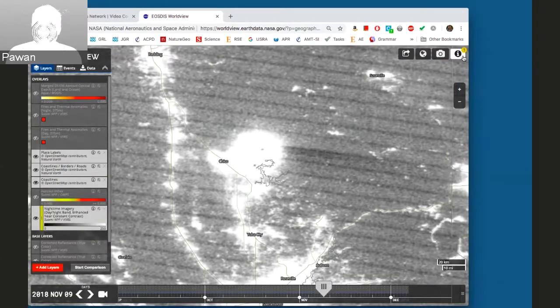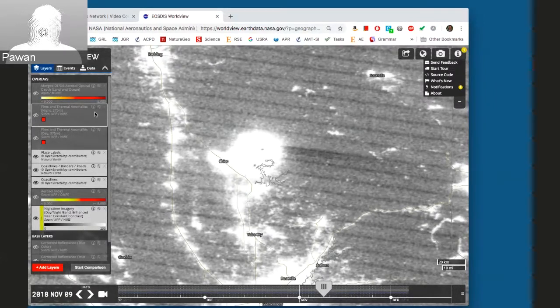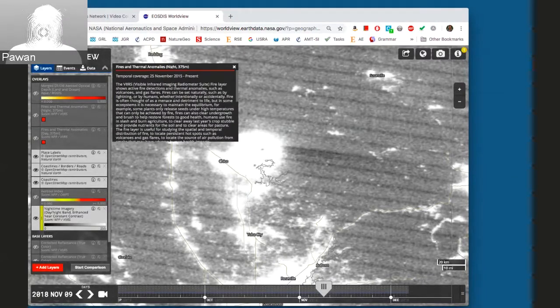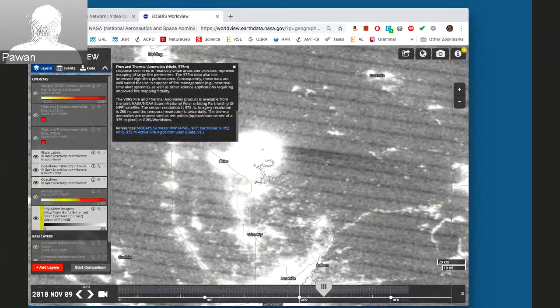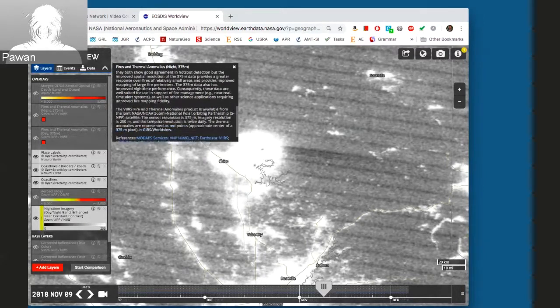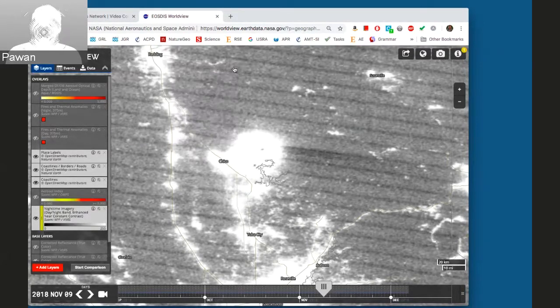And then there is a lot of information about this tool. There is also an information icon located on each layer, which, if you click on that, will tell you about the product details, what sensor you are using, what kind of product it is, and there's a link if you want to really get into details of algorithms and everything. So there's a lot of information on this page about the products which are displayed.